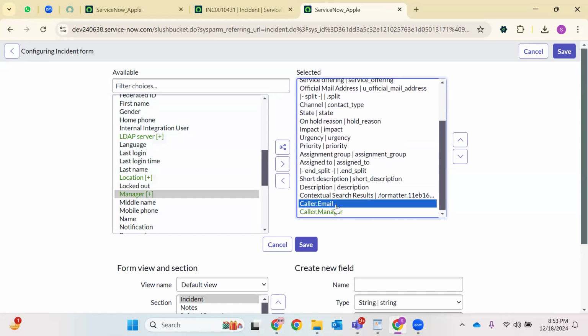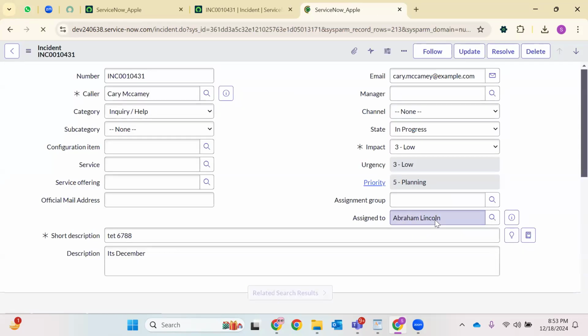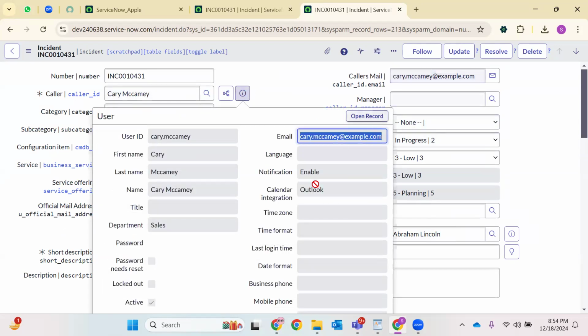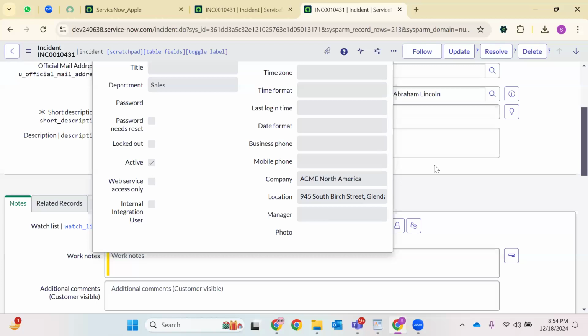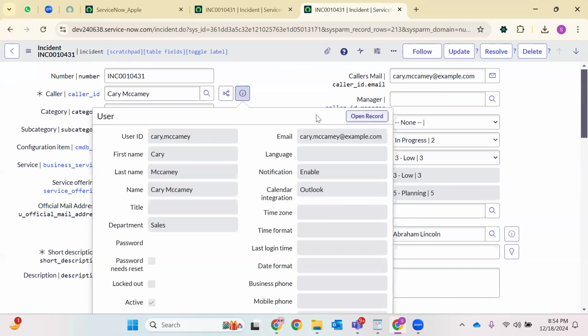Okay, so we'll just align the fields. Just place it above the channel, save it. Now, if you see, my caller's email is this. Okay, if I just click here, that is what is populated, and manager is empty, so it is not giving any manager information. If you want to update, you can also open the record from here.